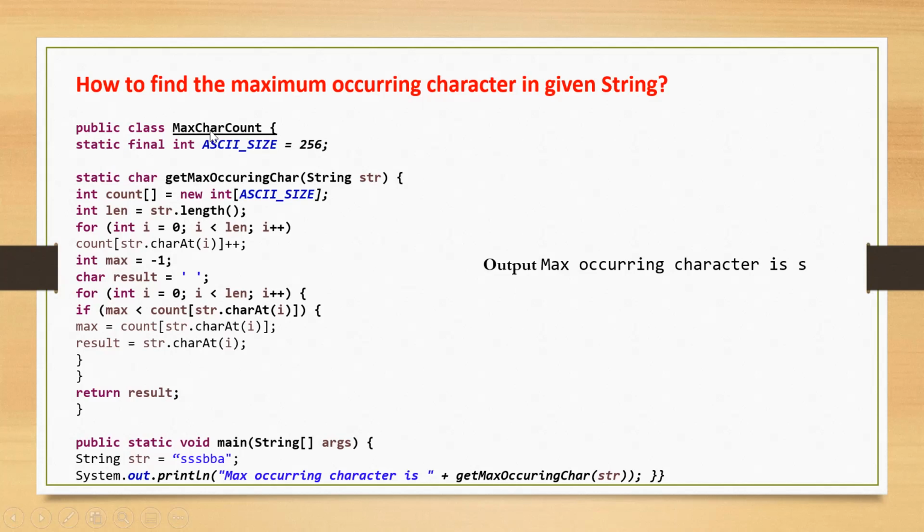So we have started with the length, str.length. Here we have given ASCII size equal to 256, that is the maximum ASCII size. So for count it will be new int[ASCII size]. Let us assume we have given 256. Now length is str.length, we have taken the length of that string. Now we are iterating from first to last of that string, and we are taking the count of each character, whatever the character is there. So the first step, we have taken the count of all the characters.